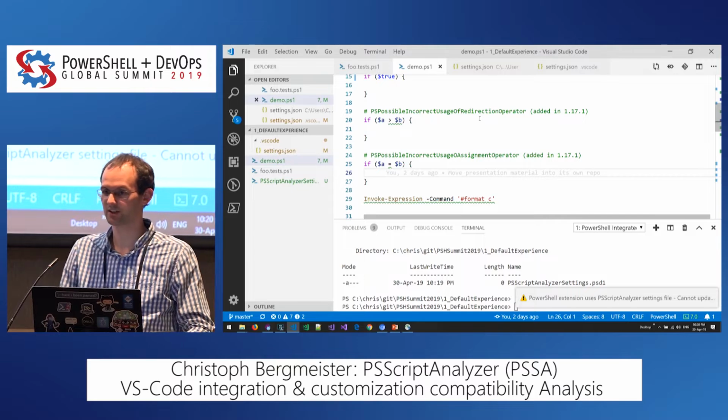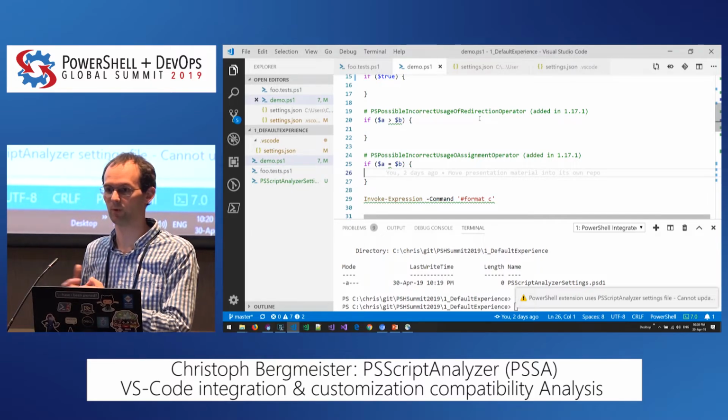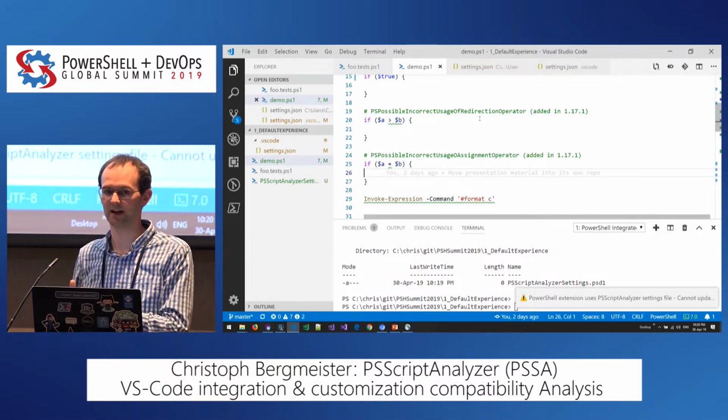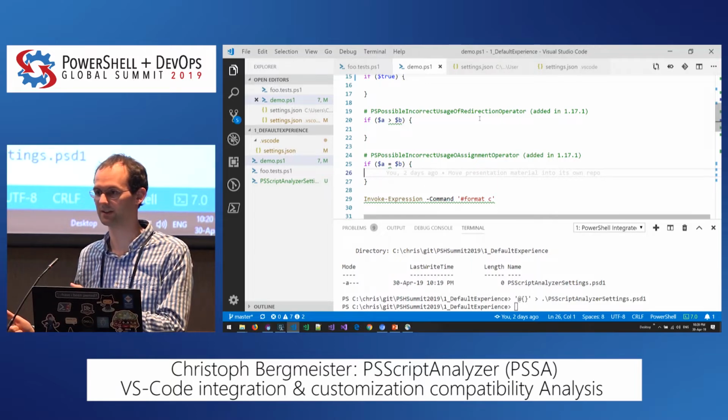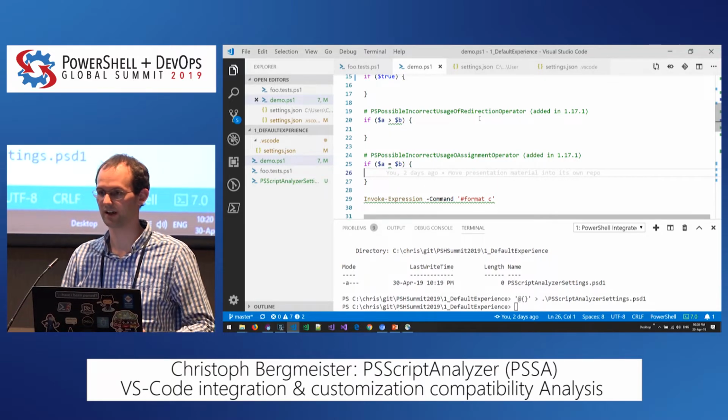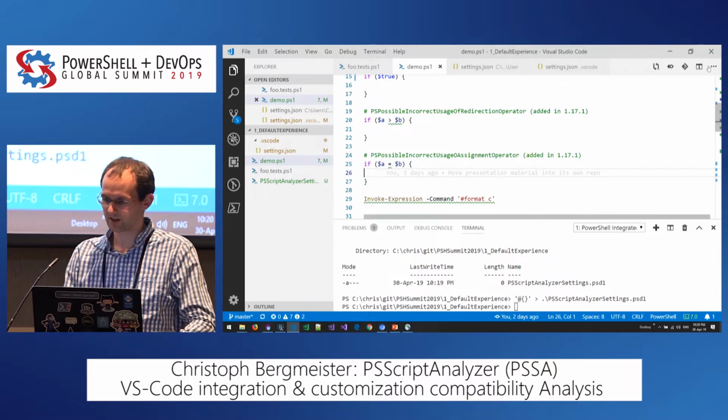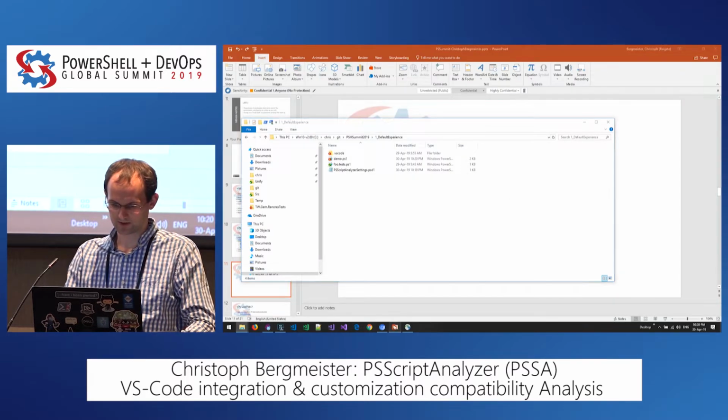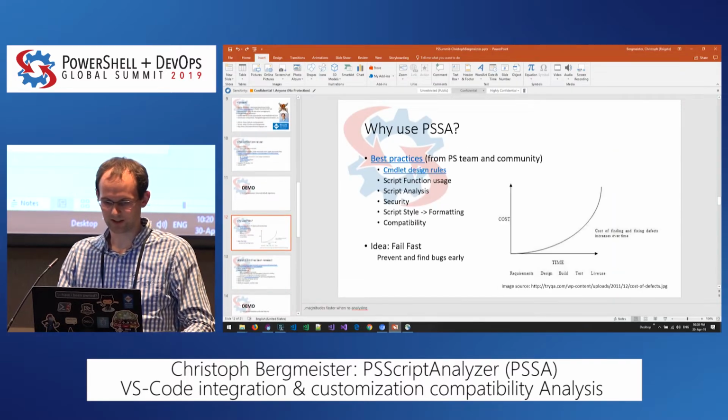So this is my recommendation, to check it in this way into your repository so you get the out-of-the-box experience that you can customize and that is the same on every PC. So this was the initial demo.